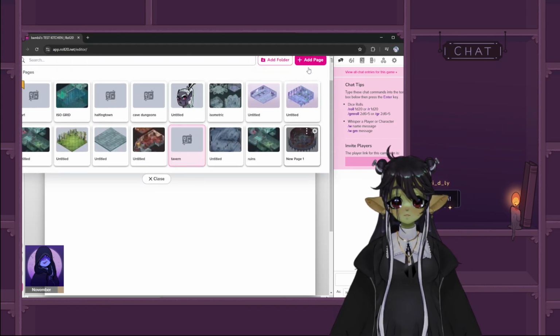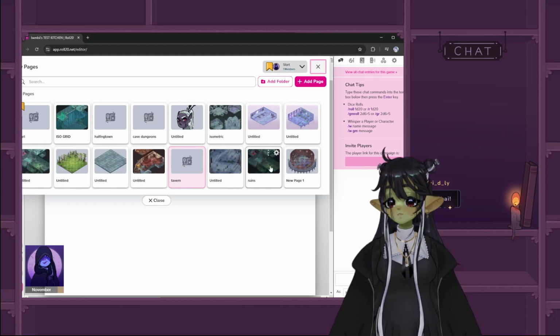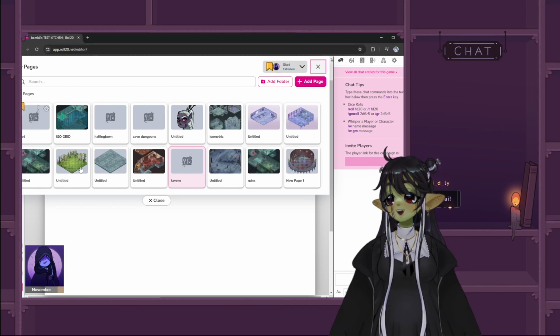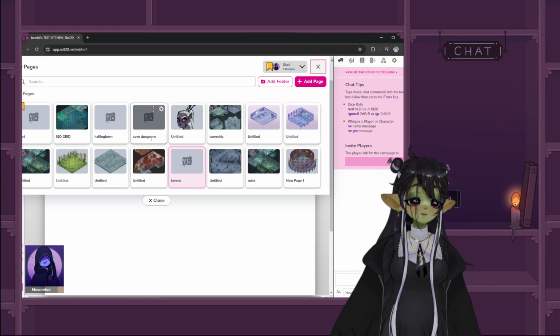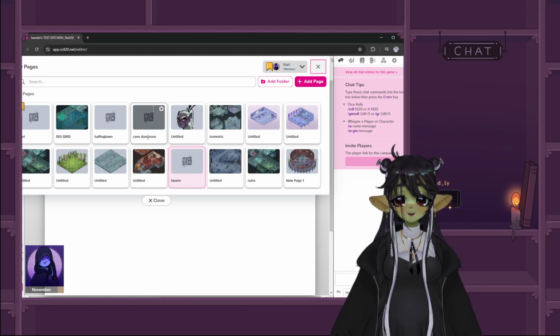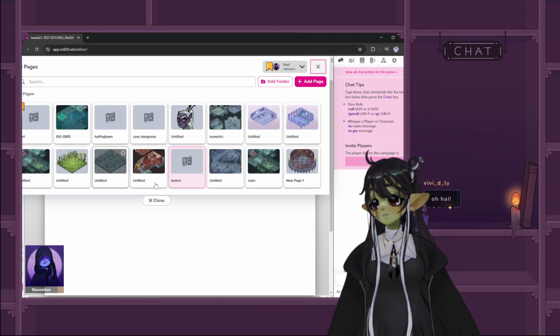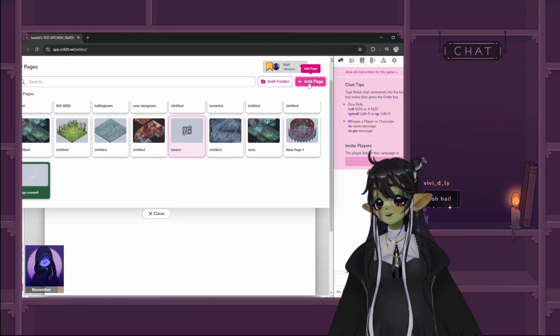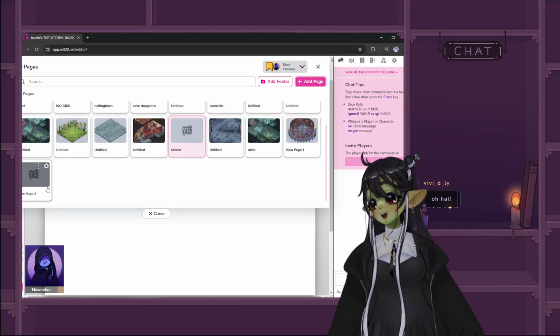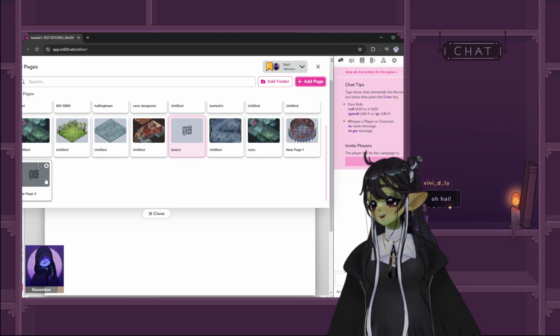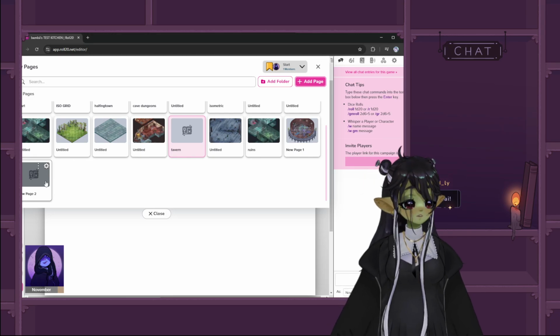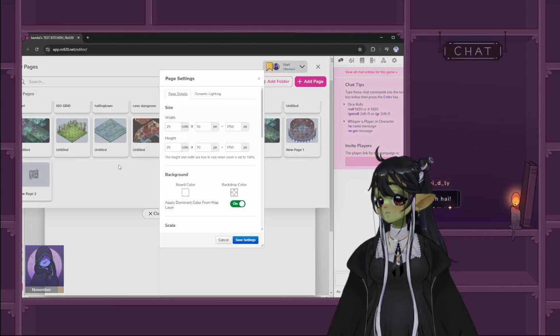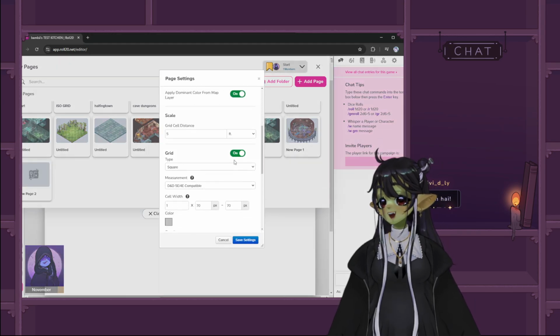So if you're already familiar with Roll20, it's going to be basically the same way that you set up a top-down map. So the first thing I'm going to do, I would just make a new scene right up here at the top. And once you have your new page here that you're going to put the maps on, the first thing to do is just to turn off the grid completely.